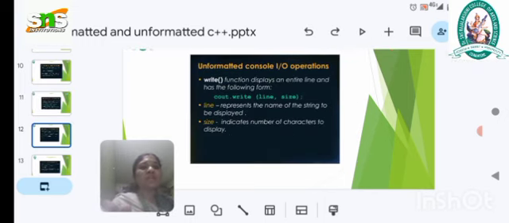The next one is write. The write function displays an entire line, where the name of the line represents the string of characters that can be displayed, whereas size indicates the number of characters to be displayed in the write function.